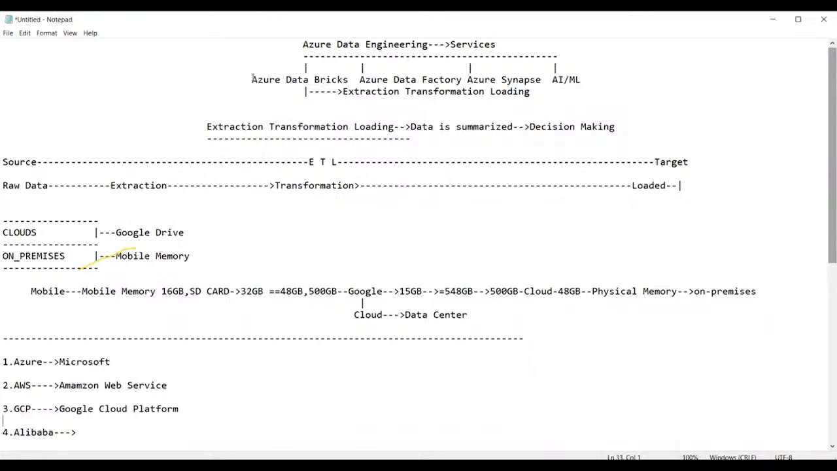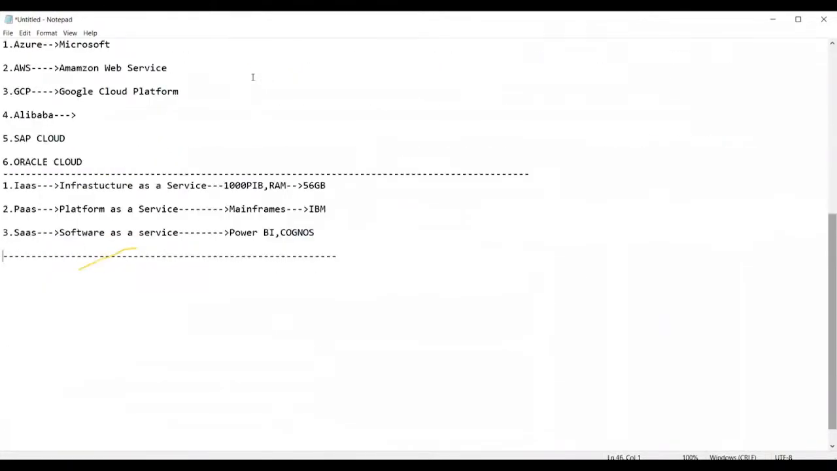So now guys, let us come back here. Azure Databricks is a service of Microsoft, which is provided to perform the job of extraction, transformation, and what is that? Loading. Okay, guys. Now, let us try to understand this ETL with some example.